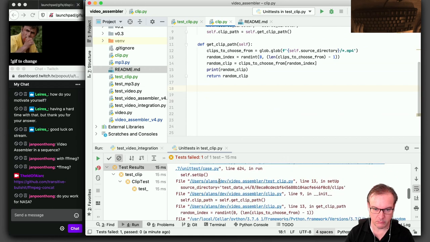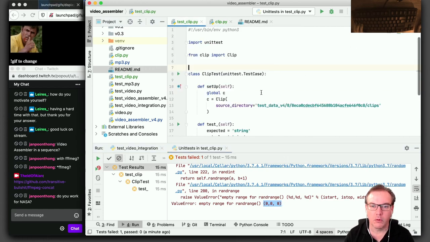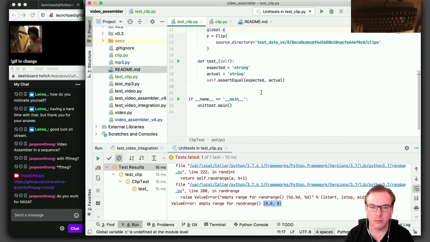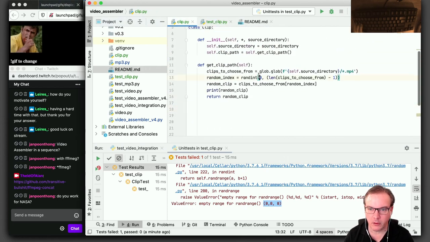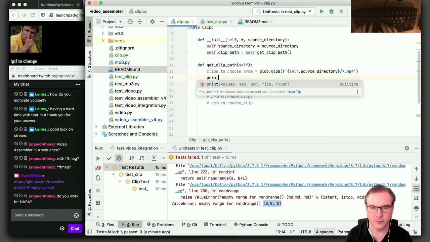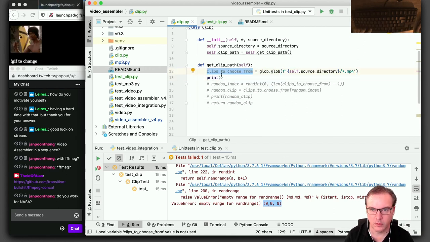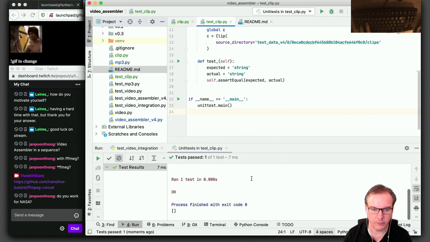Why did that fail? What happened? Empty range, rand. What's going on? It didn't like my random int. Clips to choose from. This is why some of this stuff is hard to test. Is there anything in there? There's nothing in there, that's why. Why isn't there anything in there?